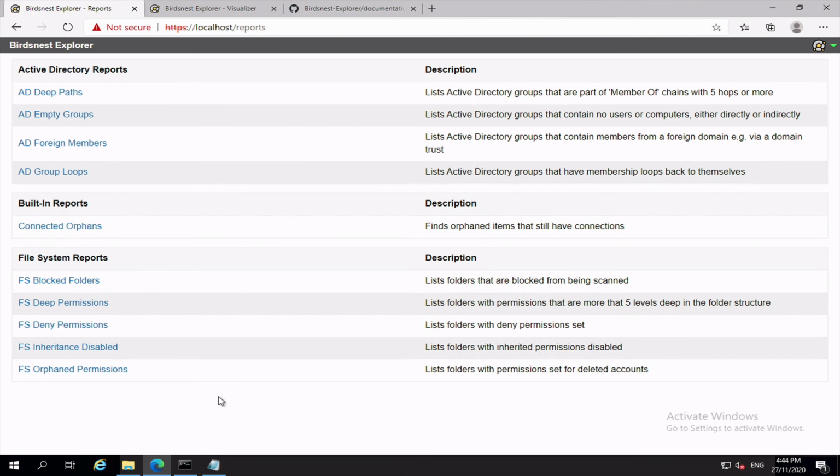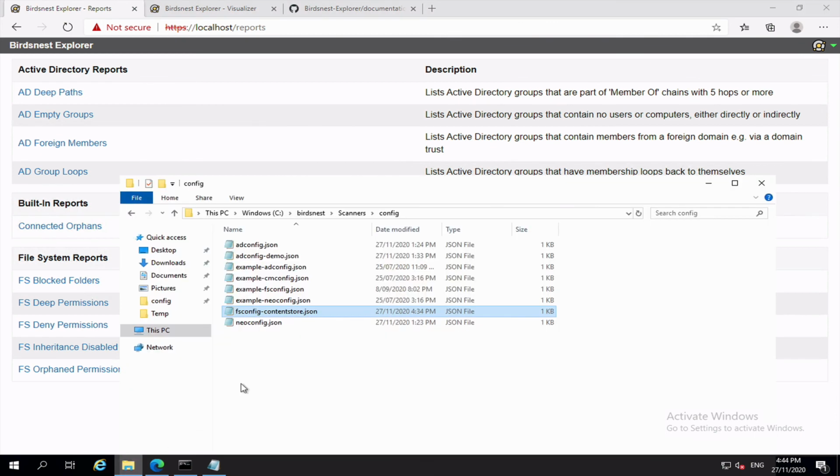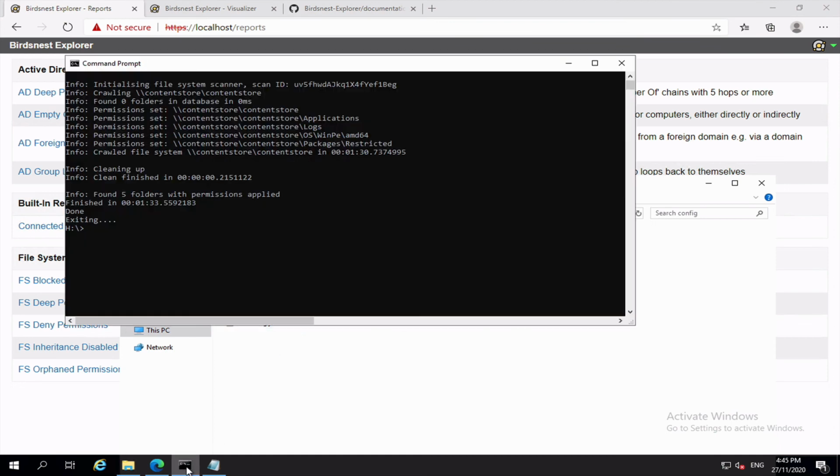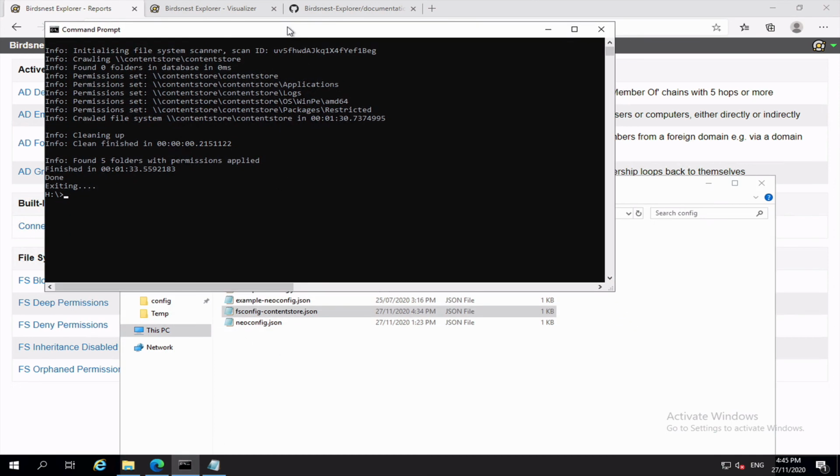So that's setting up the file system scanner. Now, as I said, you can create multiple configs to scan multiple data stores, and then you can set up scheduled tasks to run those scan jobs as you see fit. Again, please make sure you follow normal testing processes and don't just run a scan job with 30 threads across a production system in the middle of the day.